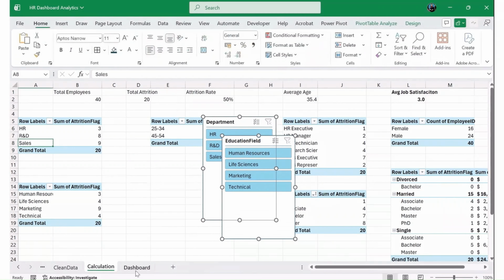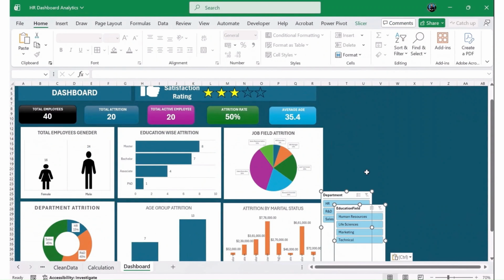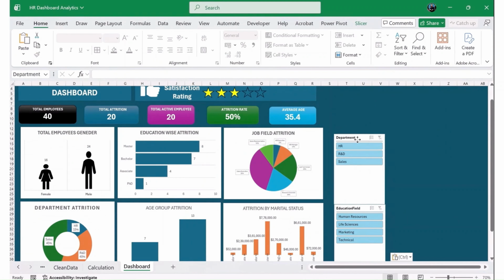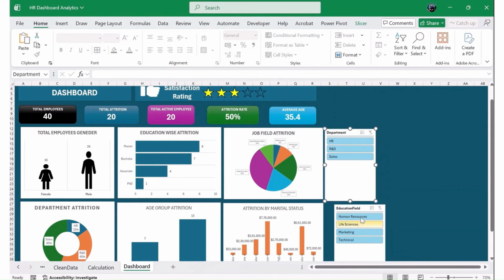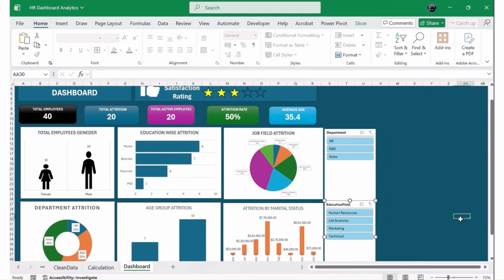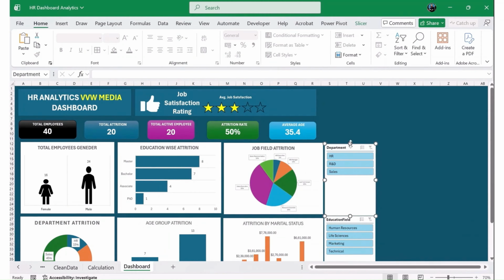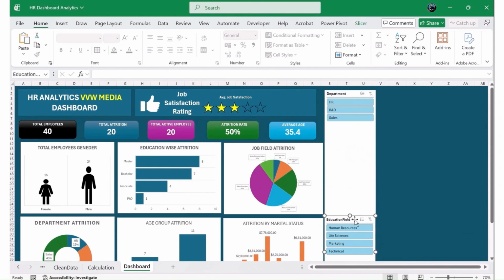Let's do a Control X from here and paste it at the bottom like this. Perfect. So you can adjust these buttons as per your own convenience, folks. Cool. Now the story begins over here, right? Now you see this has been added like this.